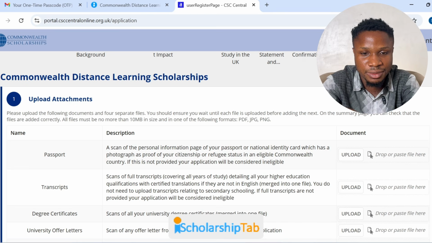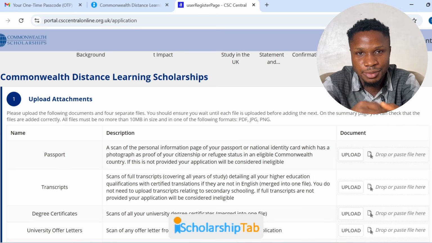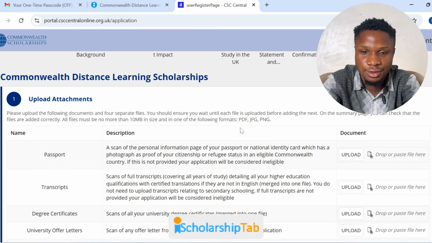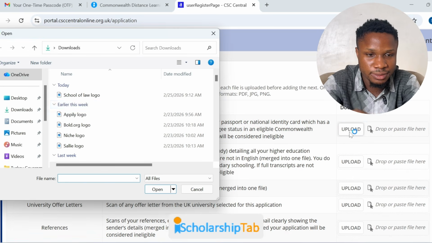It must not be more than 10 MB in size, and it can be accepted in PDF, JPEG, or PNG format. So these are the three formats which they are collecting. So if you're uploading maybe a Word document or CSV, any of those is not eligible for this. So you have to use a PDF, JPEG, or PNG format. So let's say I want to click on how to upload my passport.